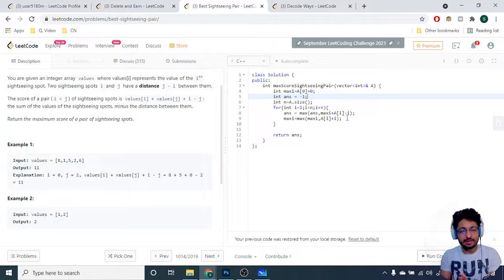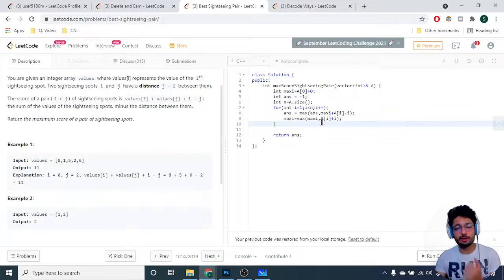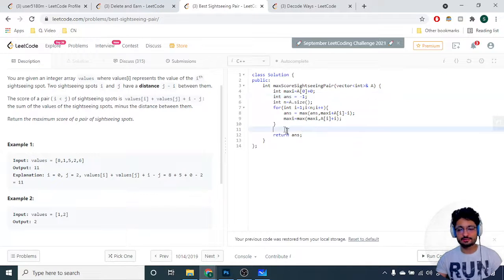And because I'm on the current i, I have to also update my maximum, because maxi is storing the maximum of A[i] plus i till this particular i. You can make a DP table also, no problem. But I'm using a variable, so I have to also update my maxi. So maxi is the maximum of maxi and the current A[i] plus i. You have to update this maxi also. In the end, answer is storing the maximum possible sightseeing score for a pair, because I'm storing the pair sum, and just return that answer. So I hope you understand the logic and the code part for this problem.